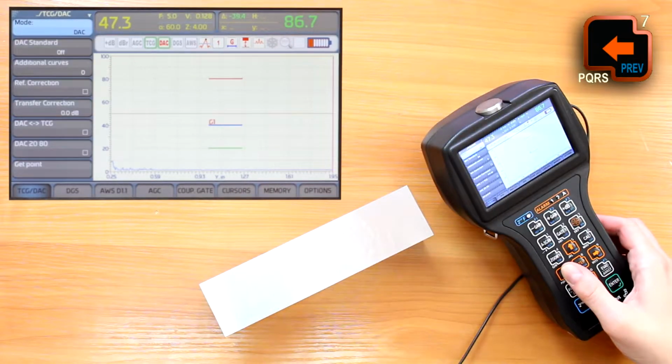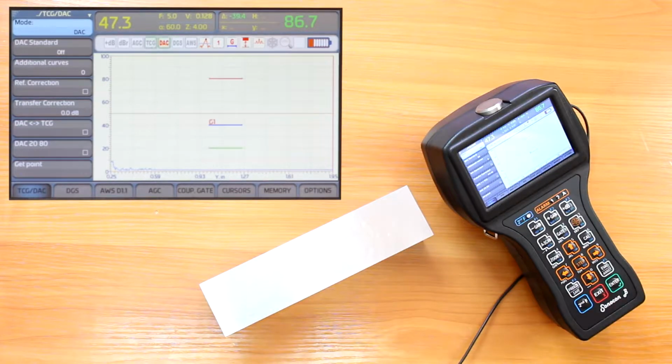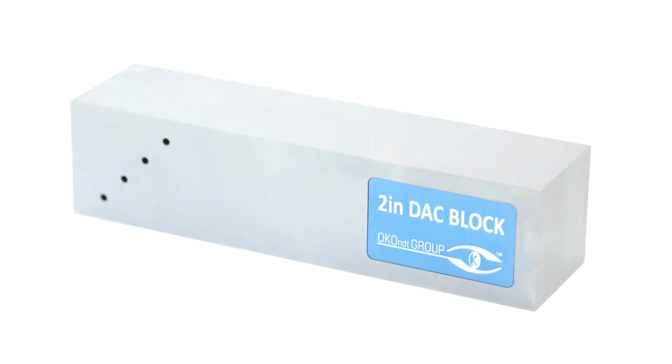Sensitivity calibration usually concludes the setup process, so we suggest all other necessary setup and calibration is already done. The first step in the DAC system setup is to acquire the reference curve at the DAC block.